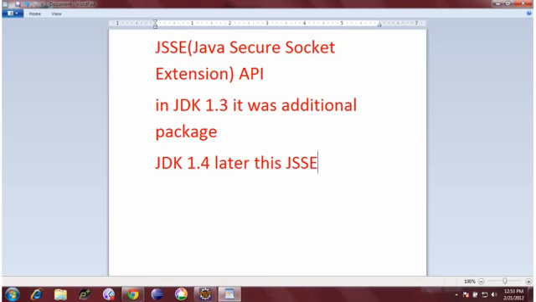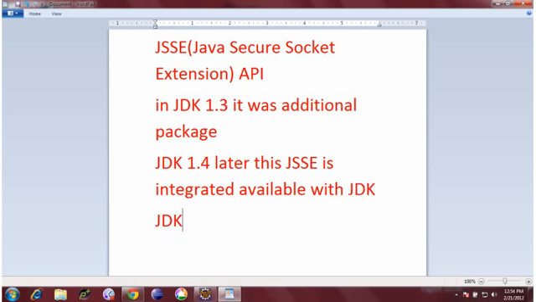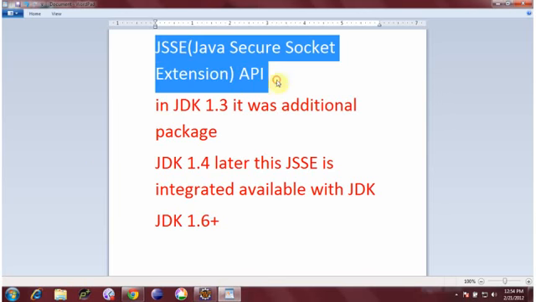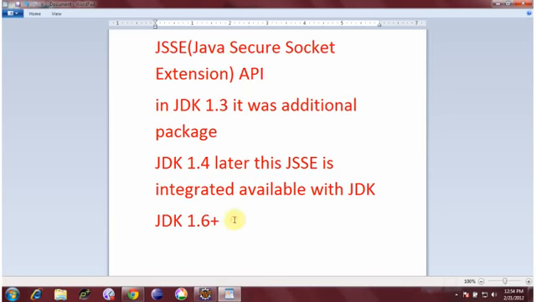This JSSE is available with the JDKs. Let's say you are using JDK 1.6 plus, it has this JSSE pack available, you don't have to download it. Let me give you a brief description of what this JSSE is.